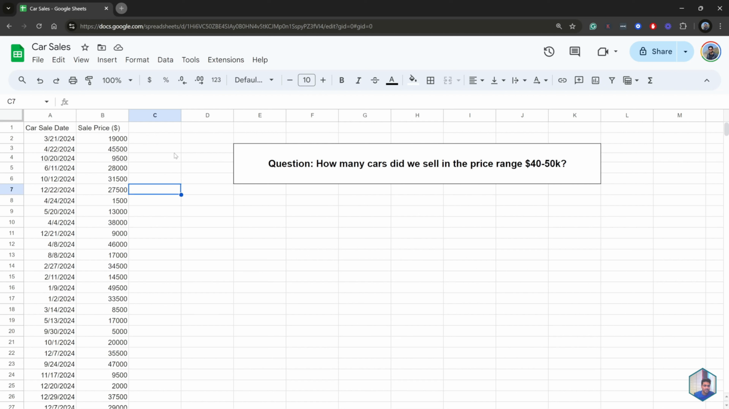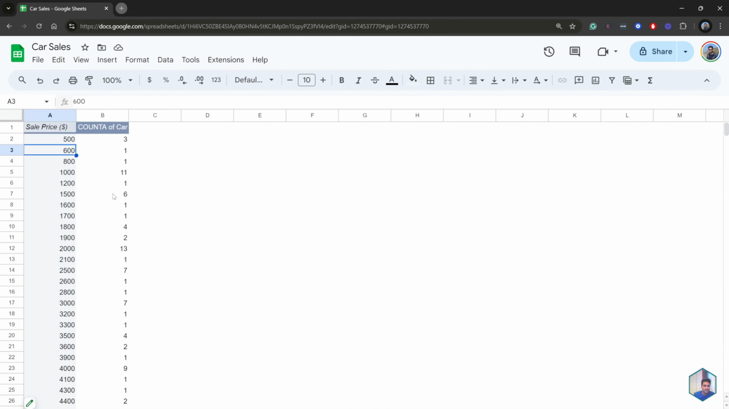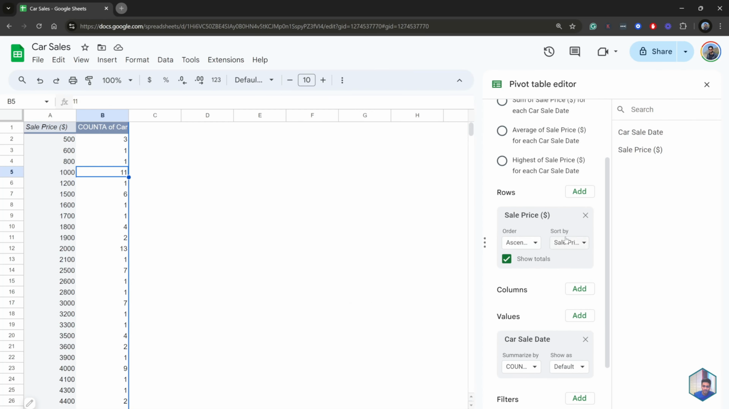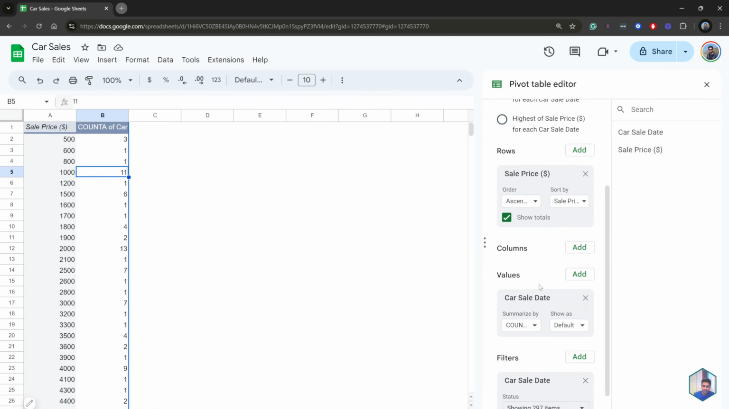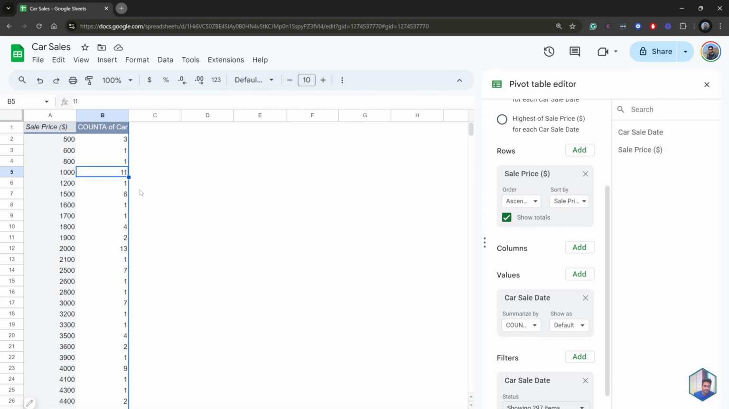So how I can answer this question is basically add this data into a pivot table here. And then once I'm in the pivot table, what I'm trying to do is grab sale price and put it into the rows, and then car sale date into the value. So I want to see the count of car sale date, so that tells me how many cars did we sell at each sale price.